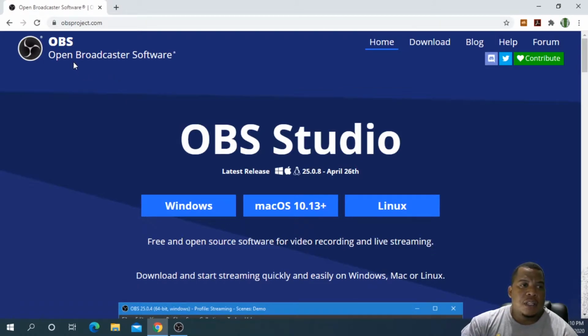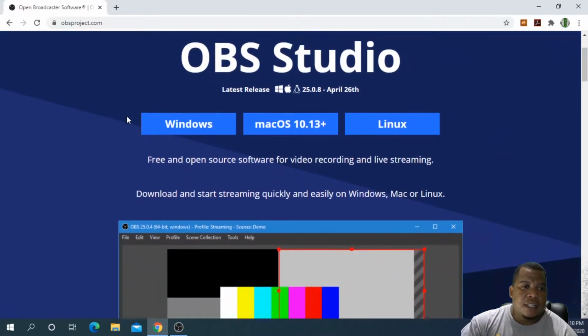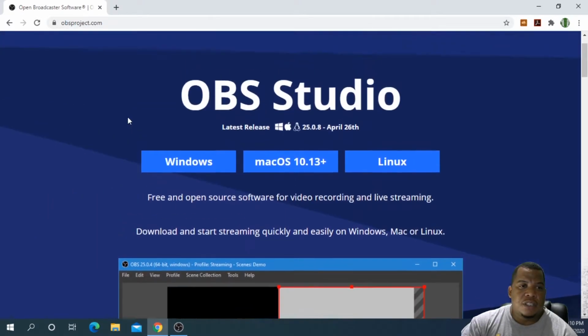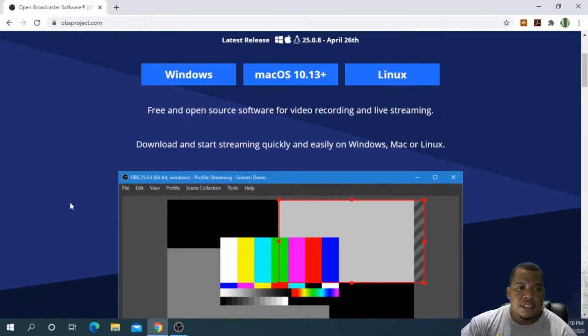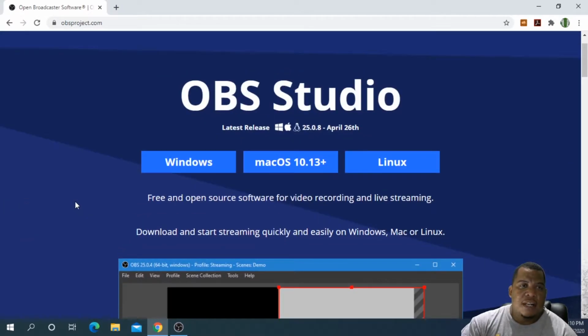So OBS is an open broadcaster software. That is what it means, and it comes in several versions. There's Windows, there's Mac, and there's Linux. For me, I use Windows, and you notice it supports Windows 8, 8.1, and Windows 10. So most computers now come with Windows 10, and so it is nice to just have a tool.